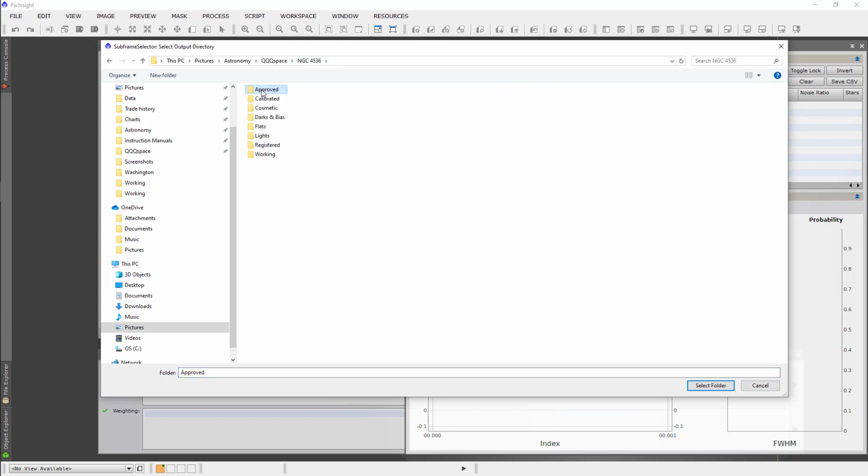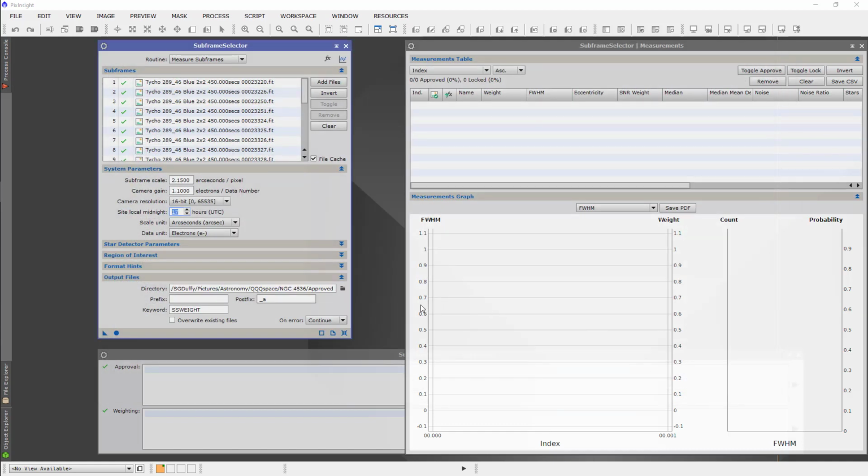I've already set up all of these directories because I know I'm going to need them. So I select that folder. There's a keyword here called SSWait. I never changed that, but we are going to use it.